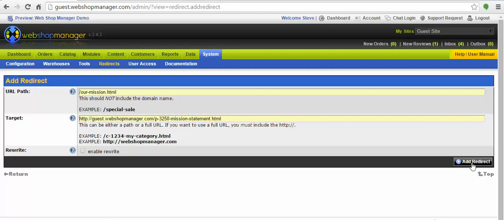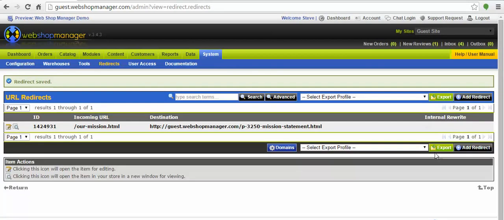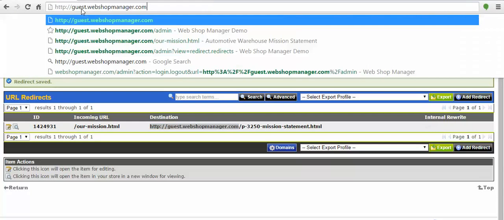Okay, so I'm going to click on Add now. Okay, great. So if we were to go to, I want to copy this to make it a little bit easier in the typing. And then we go to /our-mission.